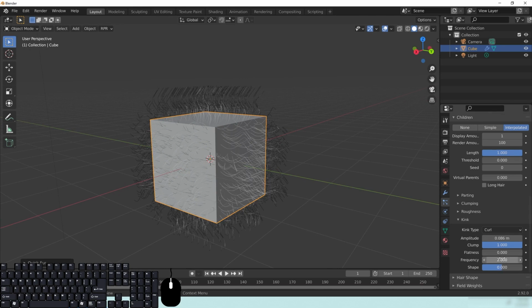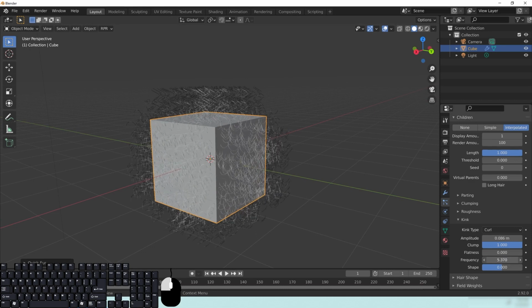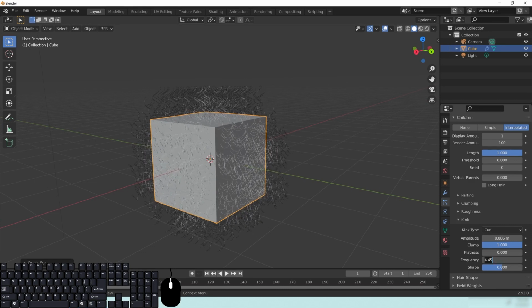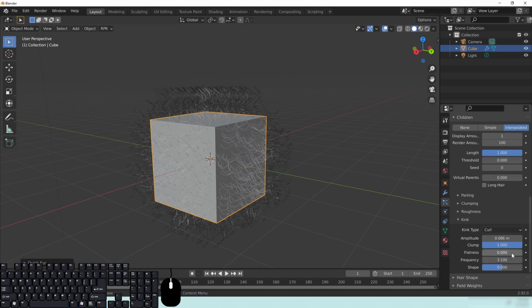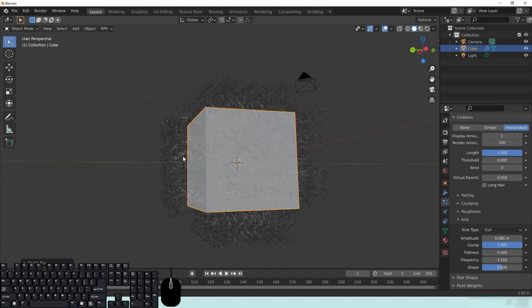And then let's go to the frequency here. Basically the amplitude is how tight the curls are, and the frequency is basically how much that curl is happening. So for the frequency, we're just going to put this at a 3.1. So there we have that.